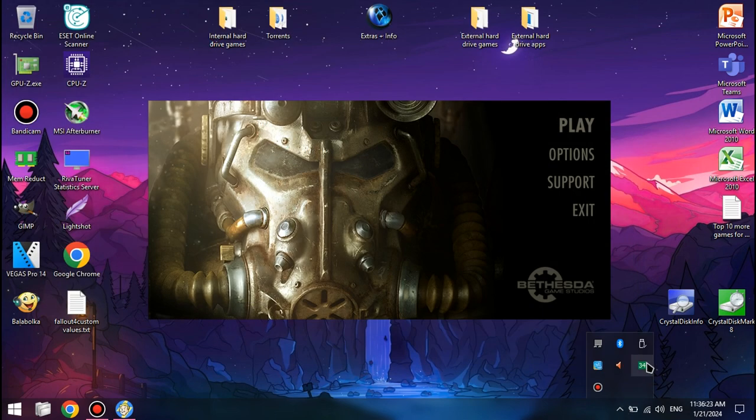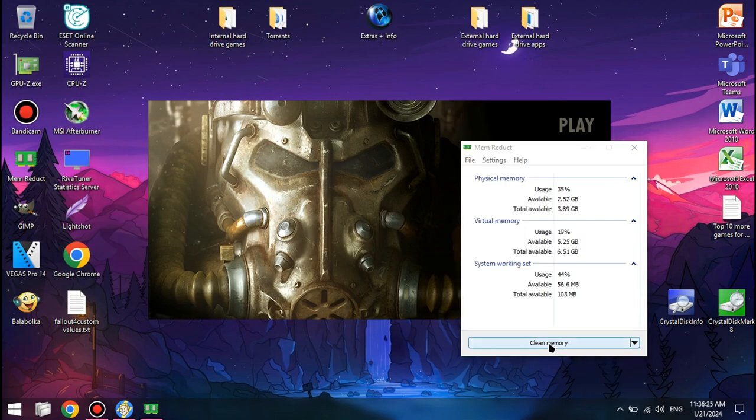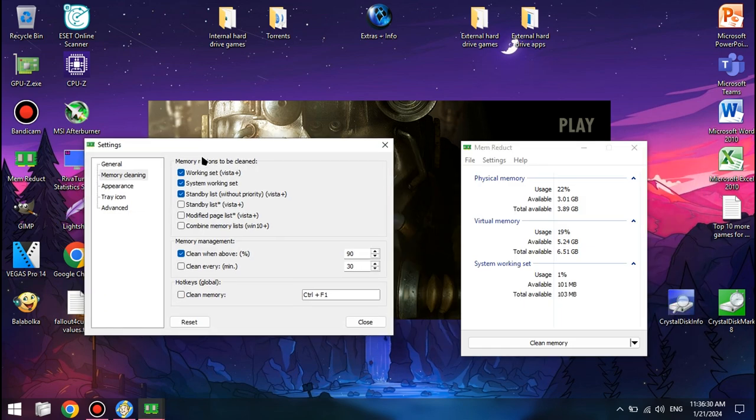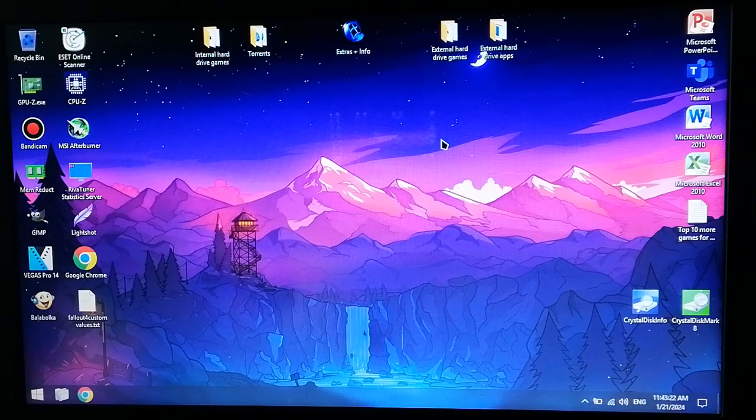Finally, we're gonna be running Mem Reduct before launching the game, and I've set it to clean the RAM once usage reaches 90%. After doing all these steps, it's time to launch the game.